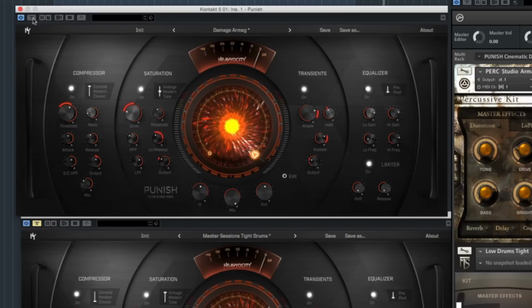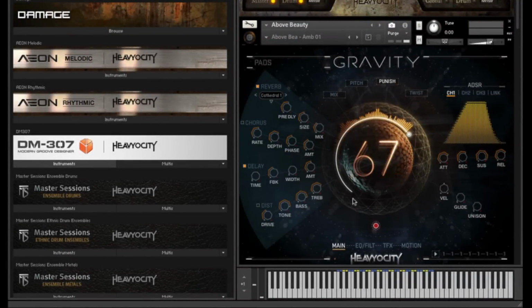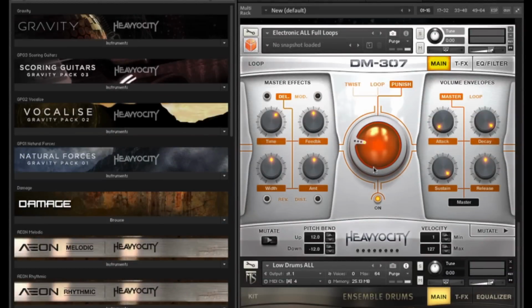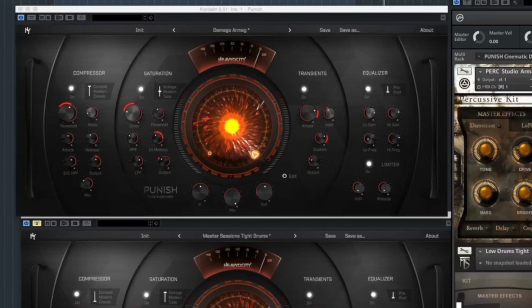There's certain things you can do with EQ and compression. What we've done with the punish knob is take the simplistic version that existed in Damage, which is a really cool effect, and it's in Ensemble Drums and Gravity, and give you so much more creative freedom with it. Really, the punish knob in the instrument compared to this plug-in, there's really no way to compare the two. You turn the knob up and it sounds good. It's using Contact's internal effects in there versus the punish knob where we modeled super high-end gear.